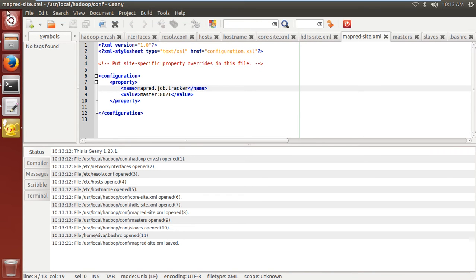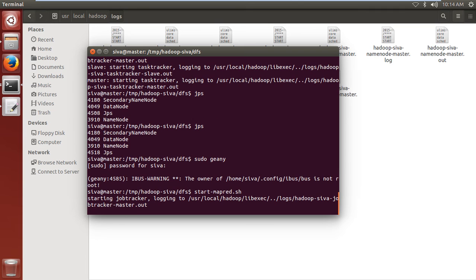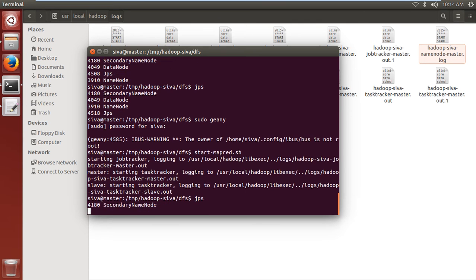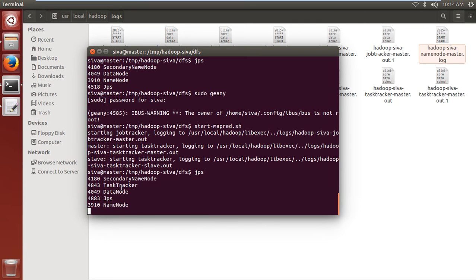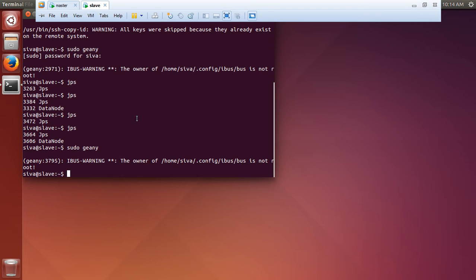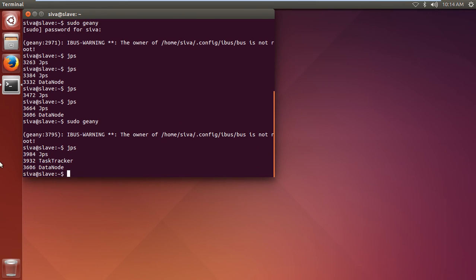I'll close this gedit. Then again I'll try to execute start-mapred.sh. Now it will start the mapred, the job tracker and task tracker. Let me just issue JPS. Are you seeing the task tracker and job tracker? Yes. And let me go to the slave machine and type JPS. I should see the task tracker and data node here. Yes. So that means my cluster has been started.